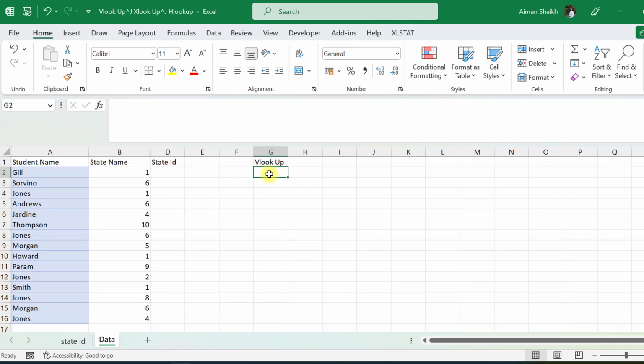So what does V stand for in VLookup? V stands for vertical. So if you want to apply a formula vertically, then we will be using VLookup. What does this VLookup do?